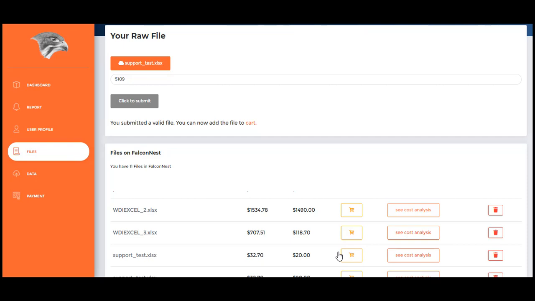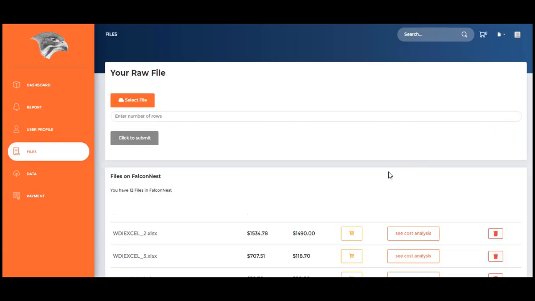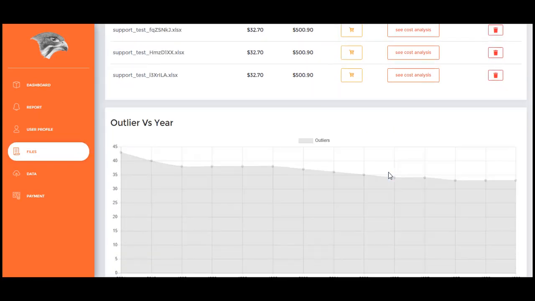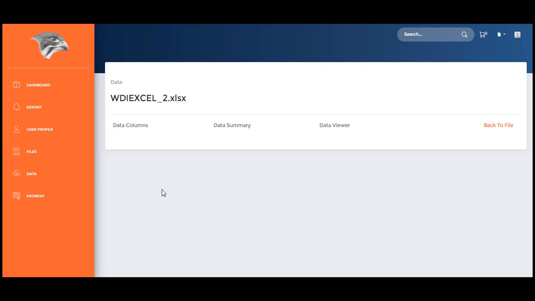Once a file is analyzed through Falcon's Nest, users will then have the option to update the data and resubmit for analysis or to add additional rows. Please don't hesitate to reach out to customer service if any challenges occur. At the bottom of the screen, a chart will be provided to display the number of outliers within the specific score based on time period.